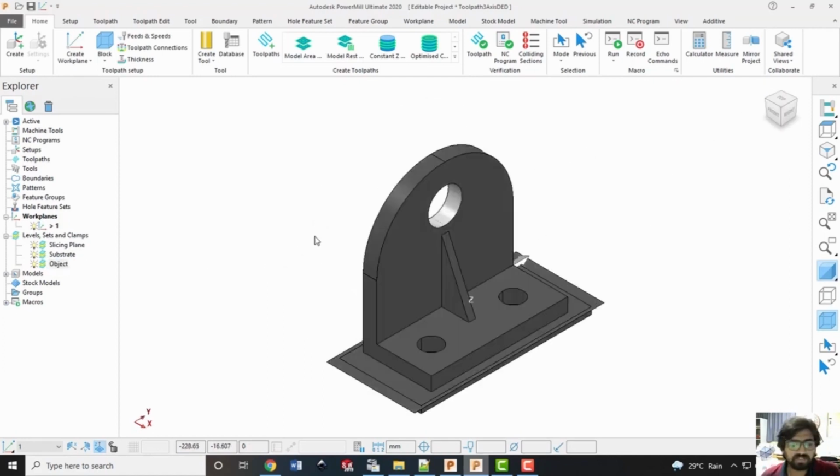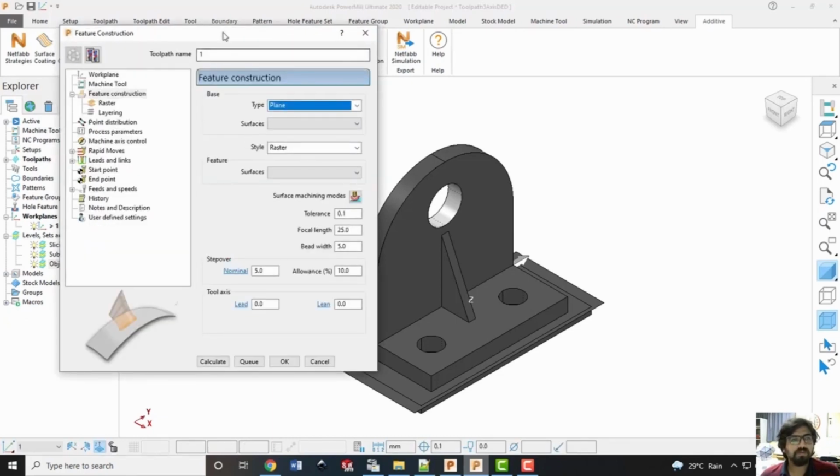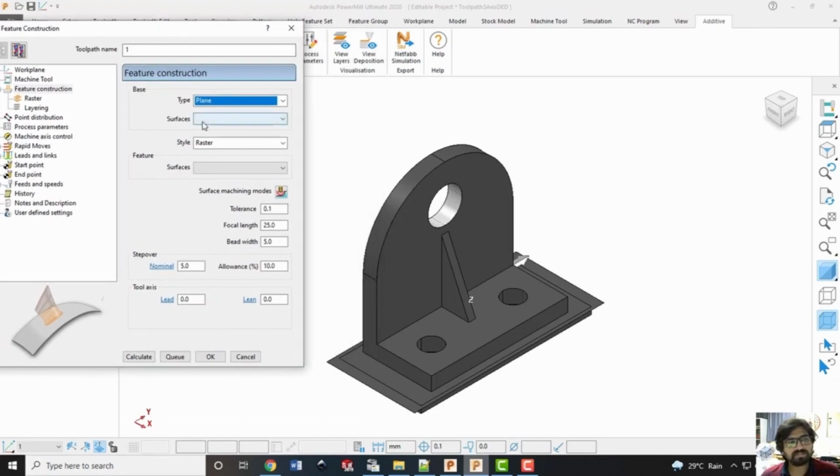Now our next task is to create the toolpath. So let us first go to the option called additive on top of the PowerMill. Here there is an option called feature construction. We'll select this option and it will ask a few questions like what is your slicing plane, like your base. So our base is this surface and surface is nothing but this slicing plane. Then which feature we want to slice. So our aim is to slice only this object.